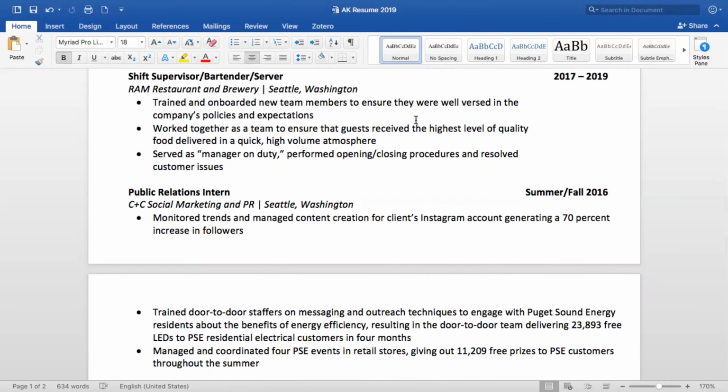But I wouldn't recommend that you put something like this in your resume if it doesn't directly relate to your program, because what if they ask you in an interview, like, why did you put your shift supervisor / bartender? So you're going to have to think of a way that it relates to your field, and if you can, definitely put it, and if not, then don't.